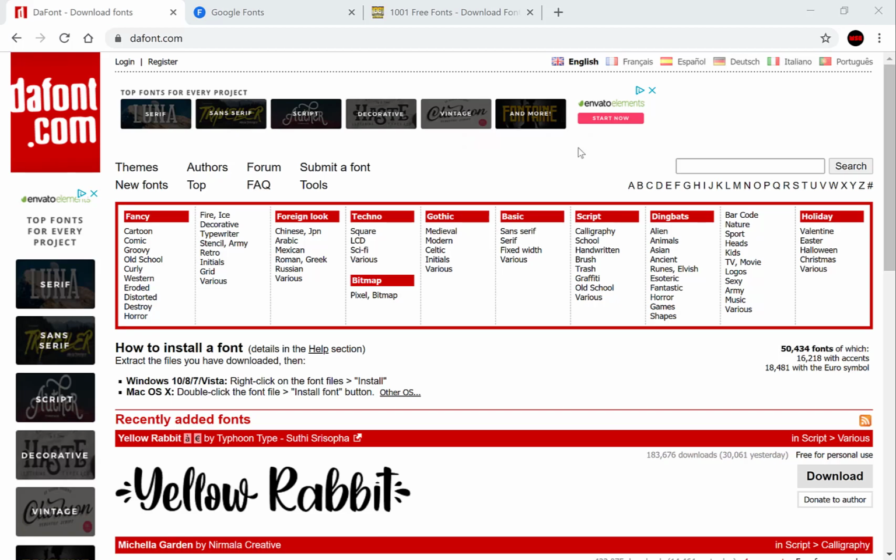Today I'm going to be showing you how to install fonts for free so that you can use these fonts in Adobe Photoshop or Microsoft Office such as Word, PowerPoint, Excel, etc. I'm going to be showing you 3 different resources of where you can get fonts for free.